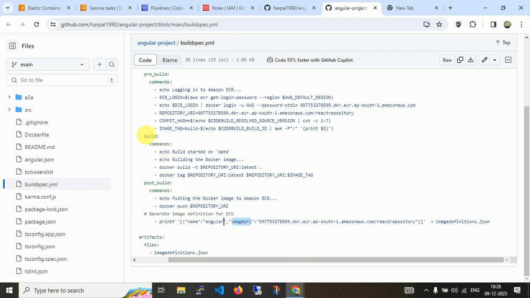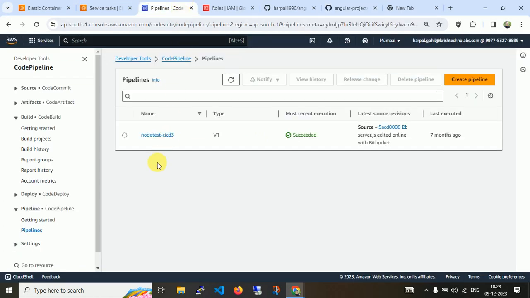So whenever this build occurs, it will create an artifact in a JSON file, and it will print the image name and the image URL to imagedefinition.json, which we are going to use in CodePipeline. So let me just start with CodeBuild. I'm just creating a build project first.